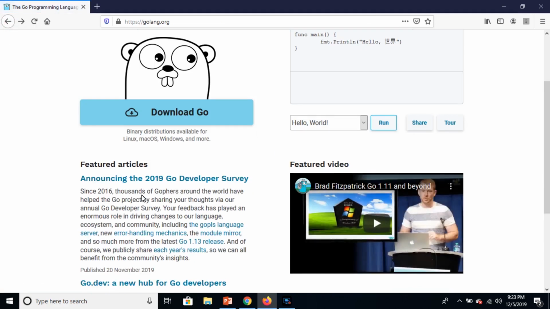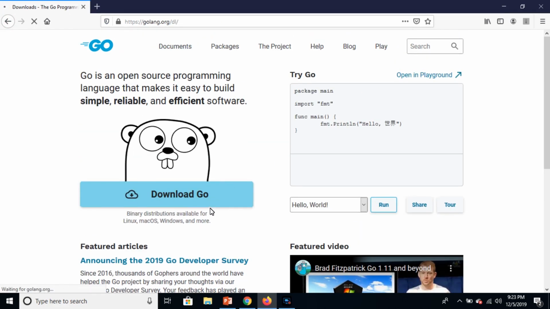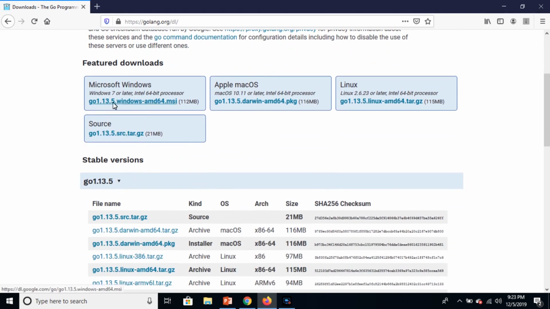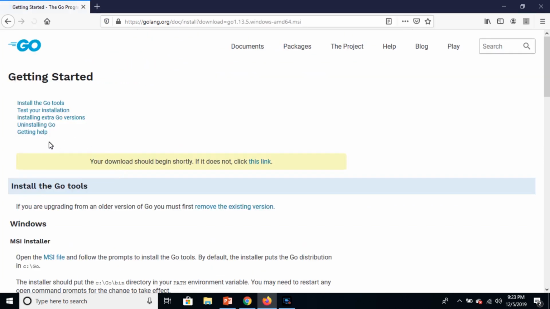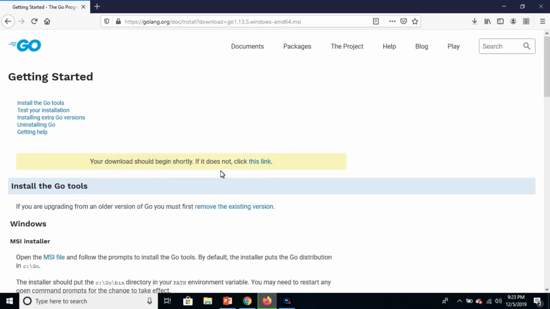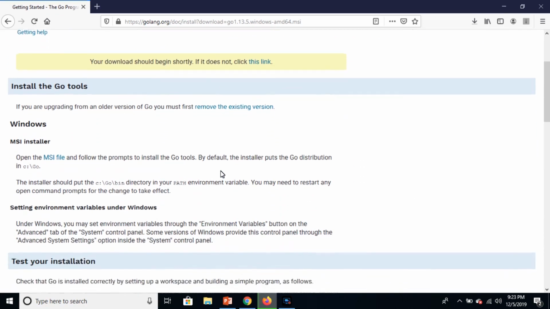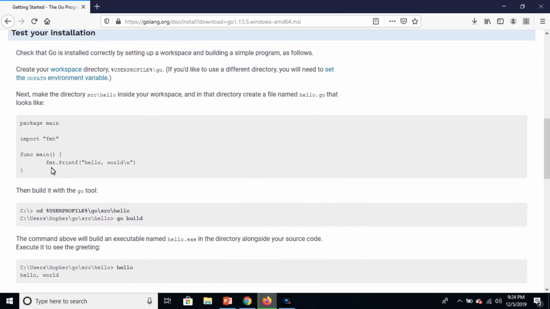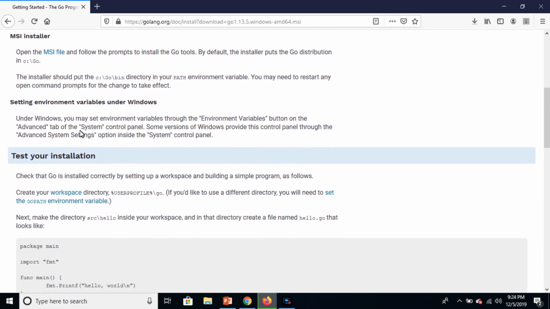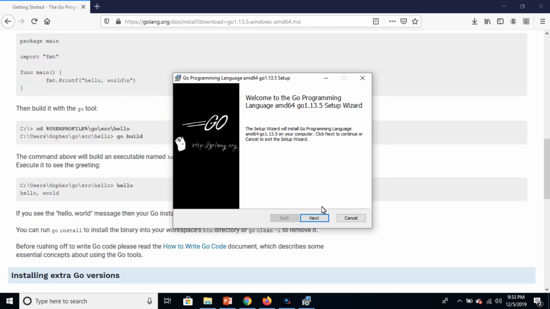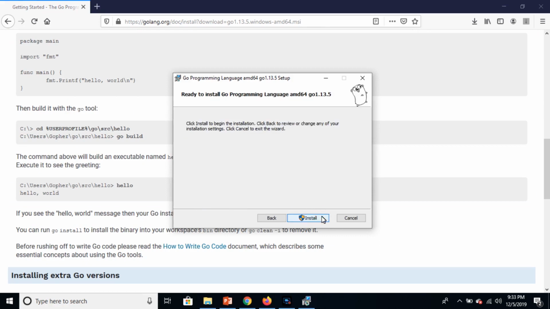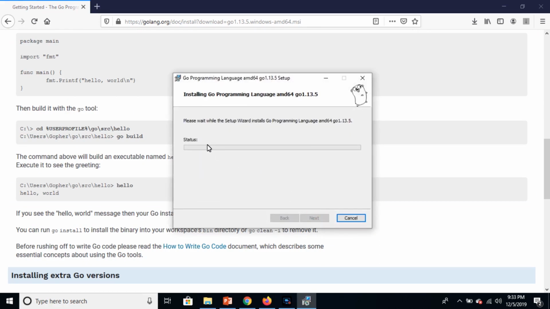And click here to download Go. Select according to your operating system. I am using Windows. Save the file, and the file is downloading now. Click on the next button. Next, and installing.